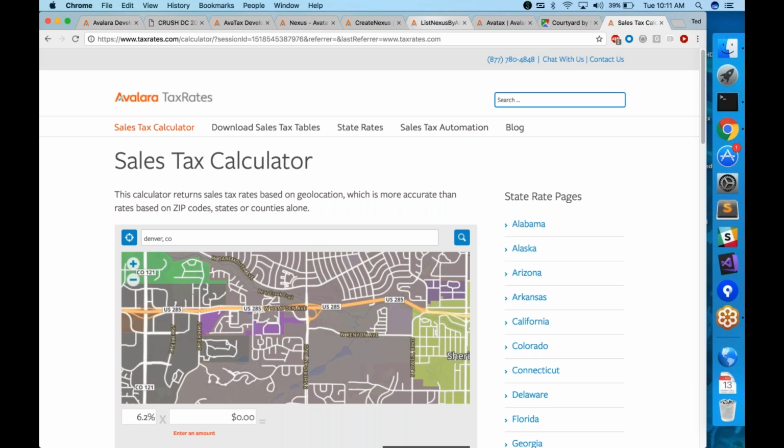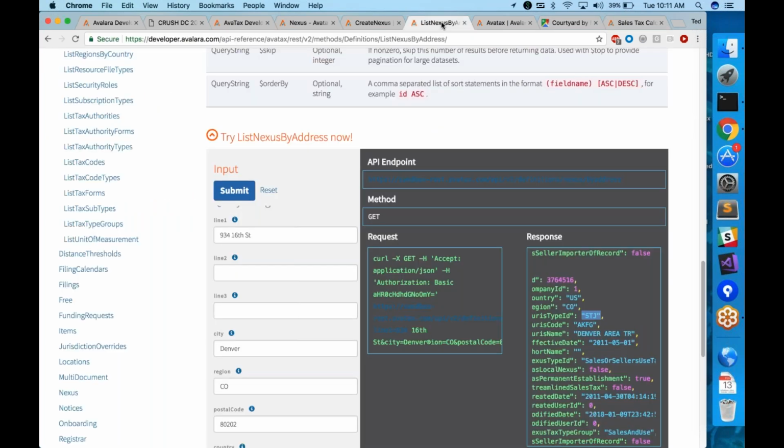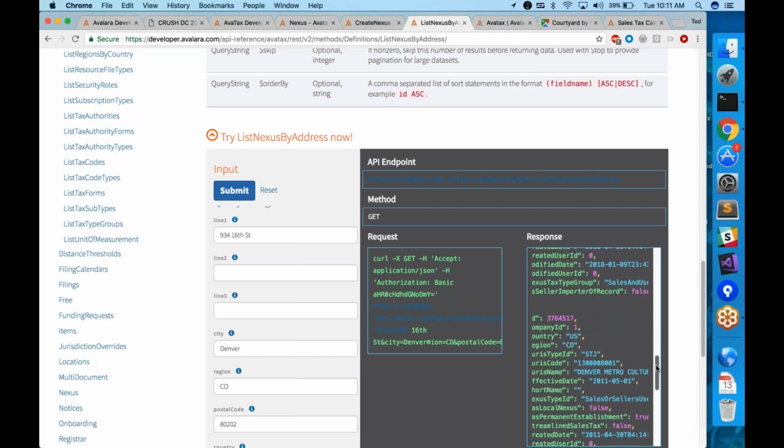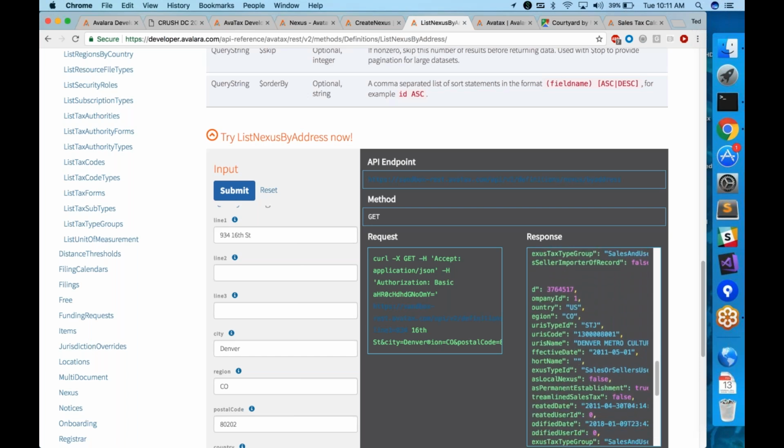Yeah. And so programmatic, like you can use this tool as a human being. You can browse around and you can look at this. But the moment that you want to write a program to do it for you, this is the API that does the job. So at this point, it'll tell you that you're within the Denver Area Transit District, you're within the Denver Metro Culture District, and of course, you're also within the United States as a whole.